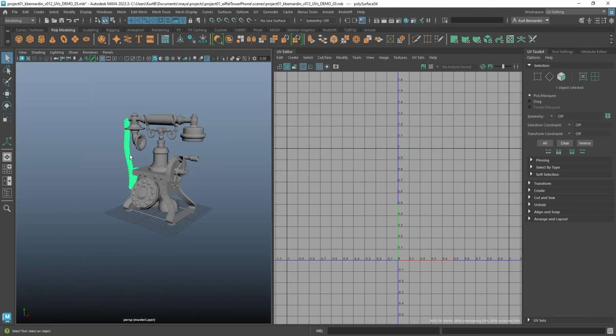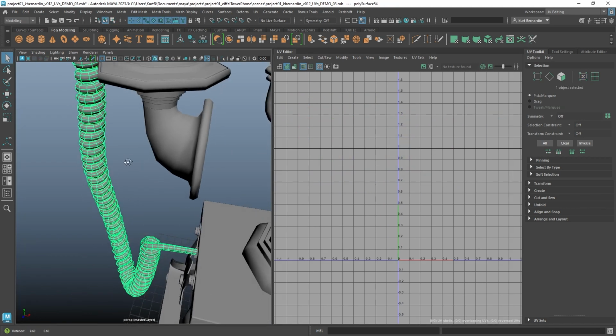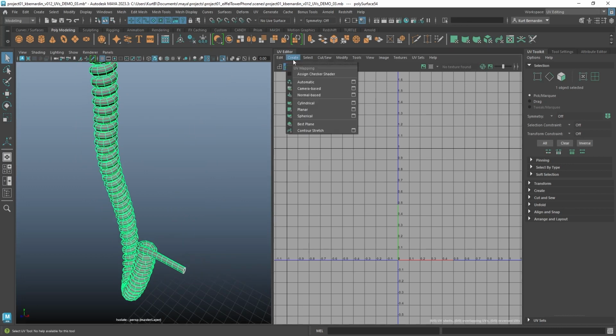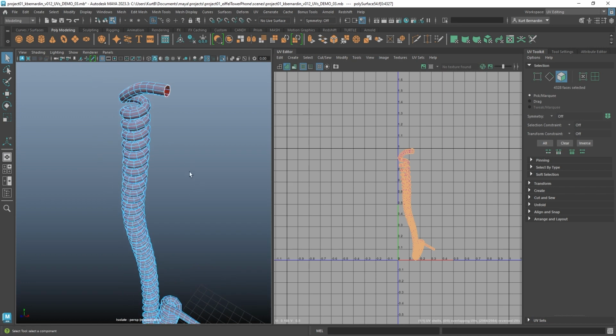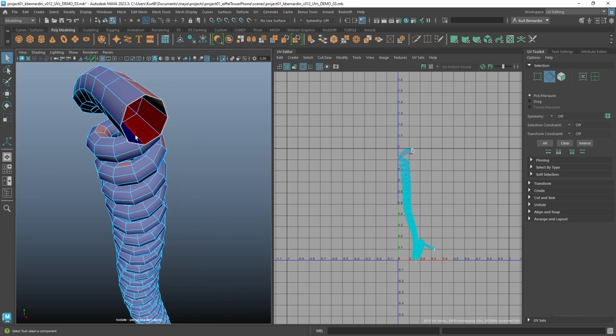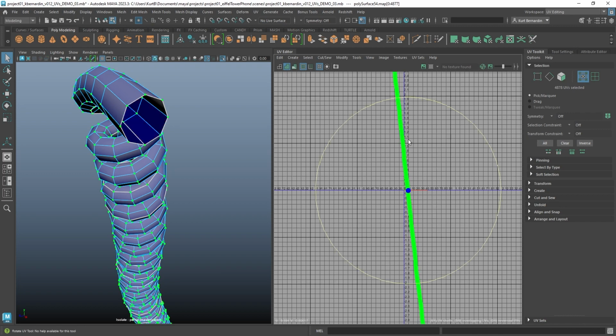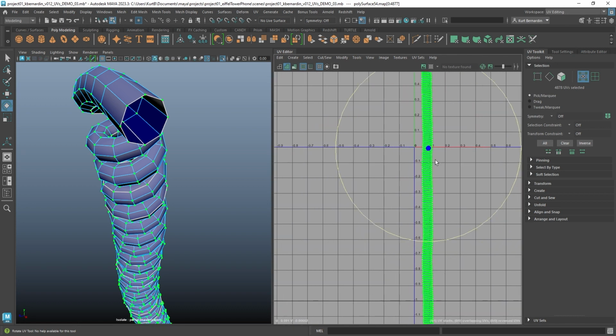Something that actually looks a little bit more challenging, but really isn't, is this cord. Just like before, all I have to do is a projection, and I just have to grab a single edge right here. I'm going to cut this and do an unfold. And notice what it gives me is one singular edge loop that runs all the way up and down.